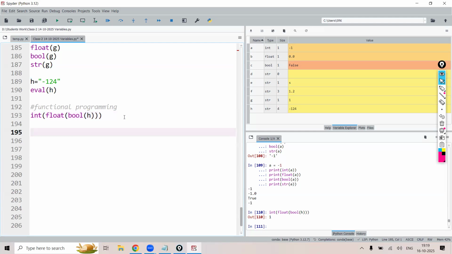Are the points clear, guys? Everyone? Yes or no? So this concept is called functional programming. The next concept is the input function in Python. Earlier we have seen the output in Python. Output we call it print. Print is called output, and input is called input in Python.